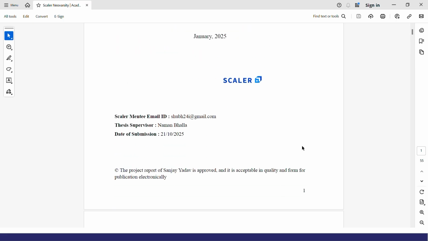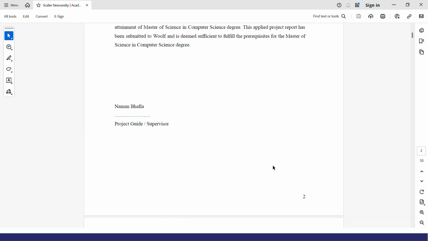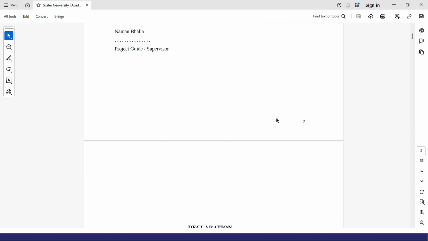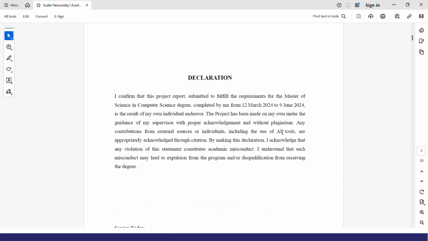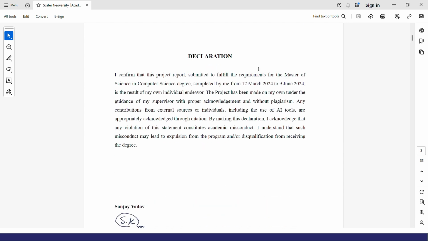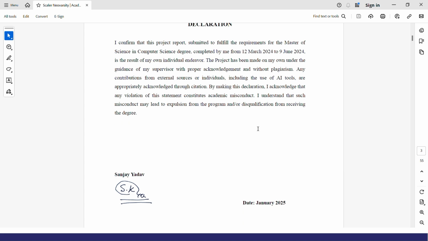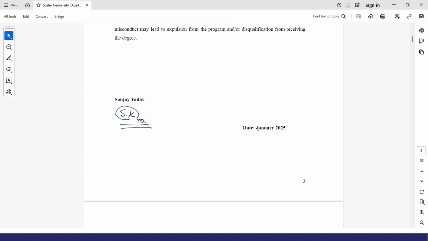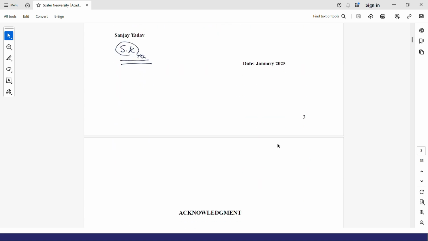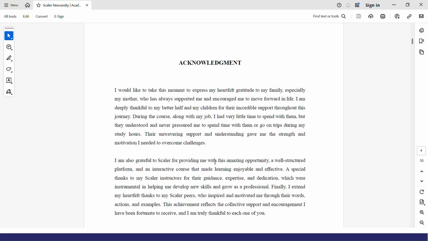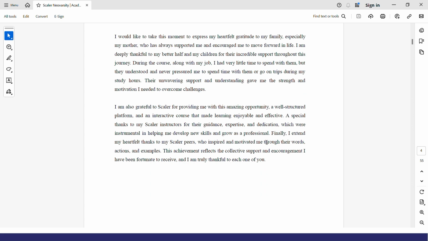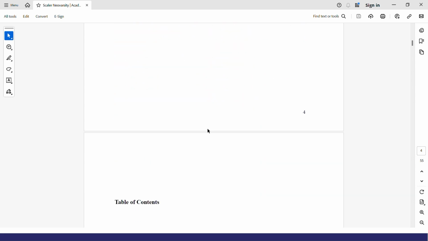So here is the documentation. Whatever default template you get from your college, that you can keep here, and fill it in, just write it down: declaration, why, who helped you. Okay, so you can give thanks to everyone who helped on this project, like your family and your instructor, teacher, all that you can write down here.